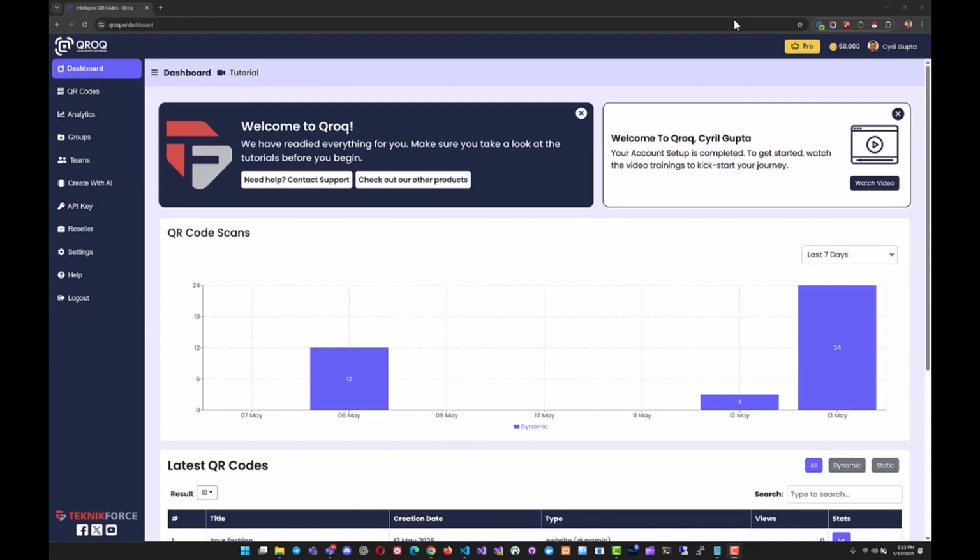The all new QR code platform that is going to make your QR codes brandable and smarter. It's going to make them truly a marketing tool that benefits your business and helps you take it forward faster. So let's go in and take a look at QROQ.